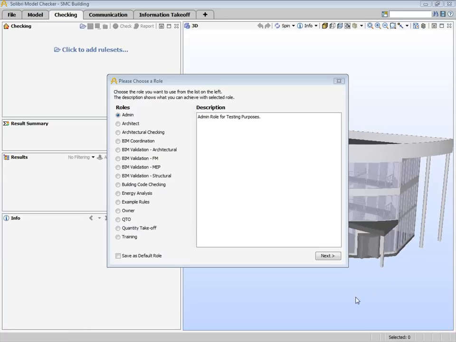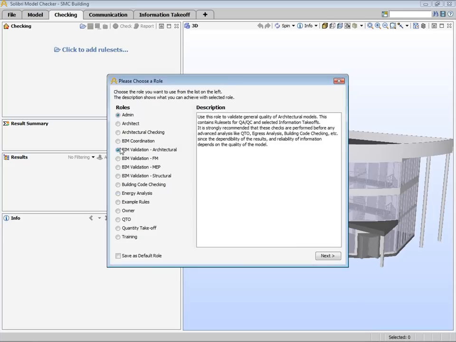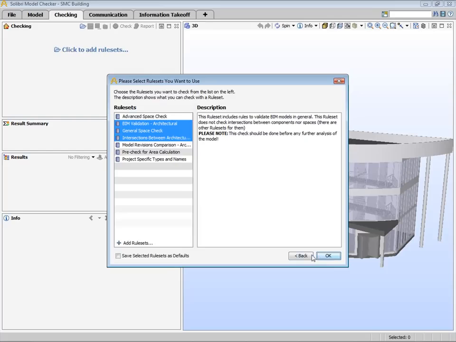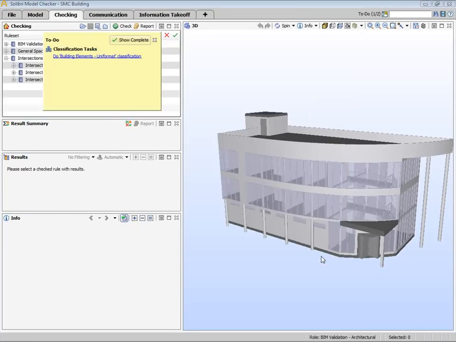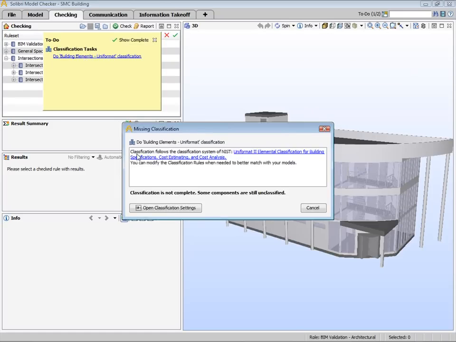When first opening the checking layout, you'll be prompted to choose a role and the rule sets you'd like to check, if you've not already made this decision. We'll begin with the BIM validation architectural role, with the 3 rule sets that are pre-selected. When we hit OK, we'll see that a to-do list appears showing any tasks that need to be completed before proceeding with our check. In this case, we need to classify some components that are not correctly classified in the model. We can open the classification settings dialog to display any unclassified components.